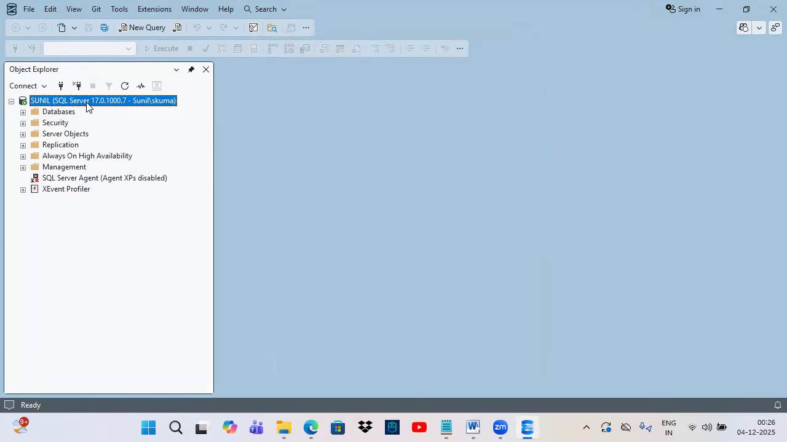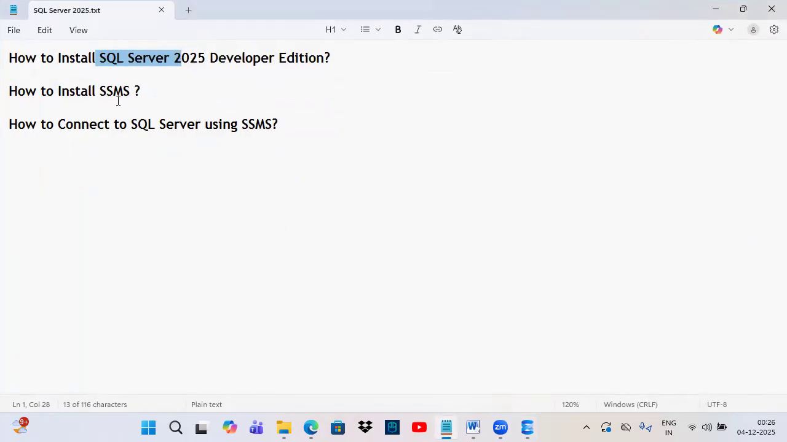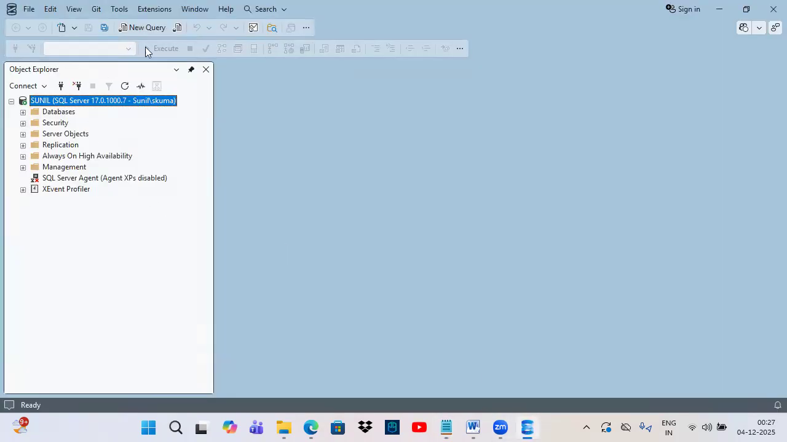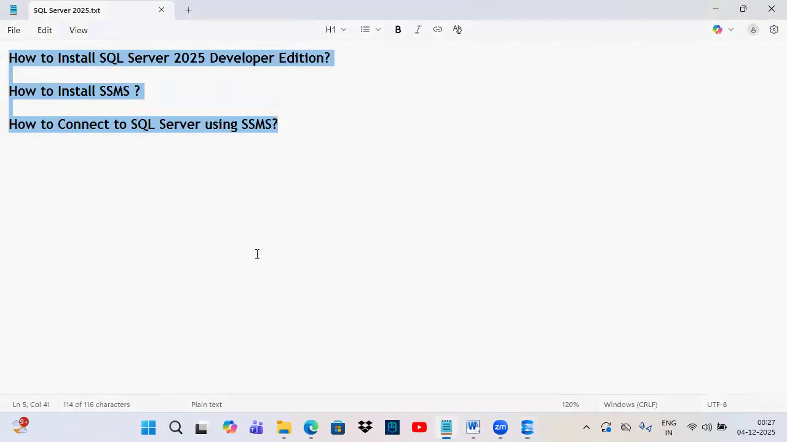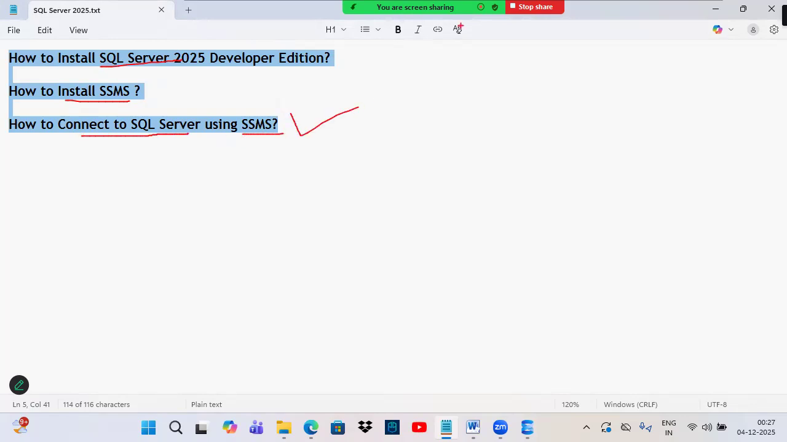This is how we explain these three steps clearly. Now you can click on new query, and here we can start creating databases and tables. We can start working here. So now you are aware of how to install SQL Server, how to install SSMS, and how to connect to SQL Server using SSMS. Okay, let's stop here. Thank you.